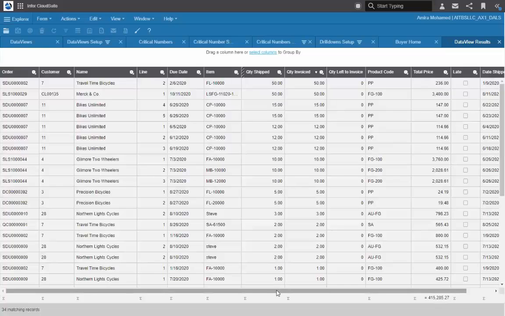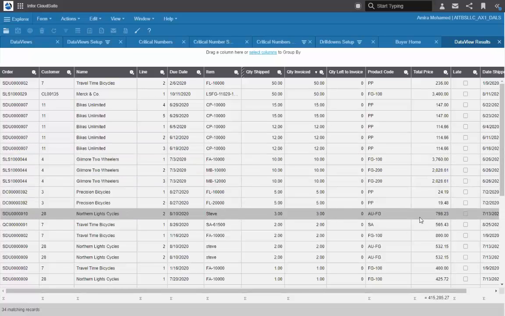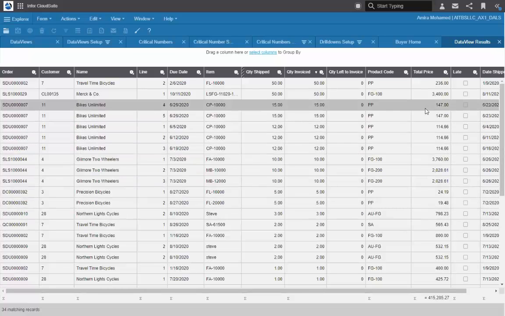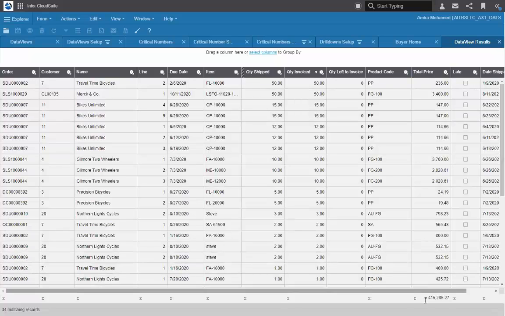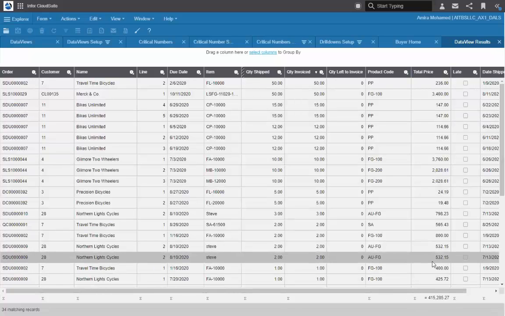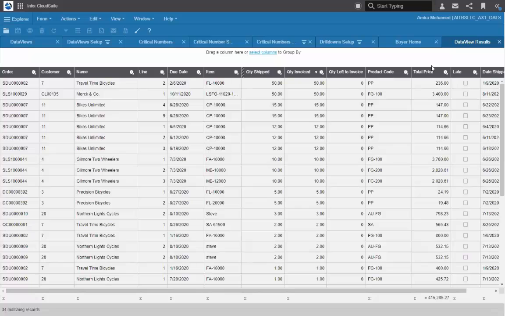Another thing that I can do is summarize data based on one particular column. So what I've done here is I've set this up ahead of time just to make sure we're moving along. But for the total price, I've decided to display the total sum of whatever records are currently displayed.